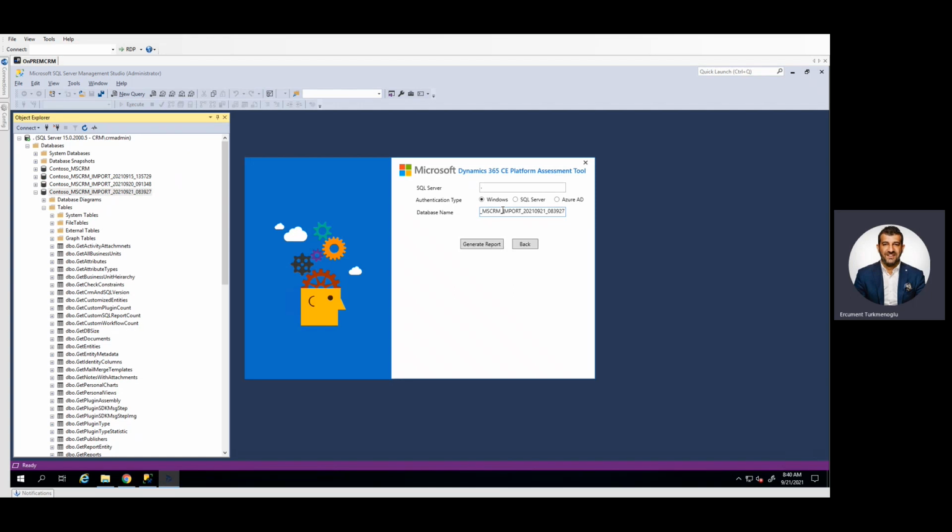So let me paste the database name here, and I will click on generate the report. At this step, you need to make sure that you have your Office 365 installed on-premise so that you can use the libraries that are coming from your Office 365 account. And there we go. So we have our report generated now.